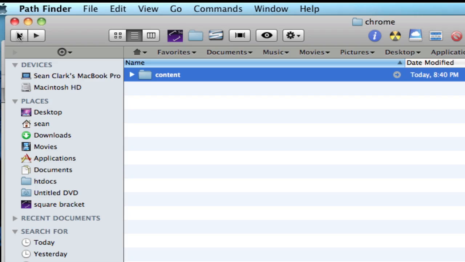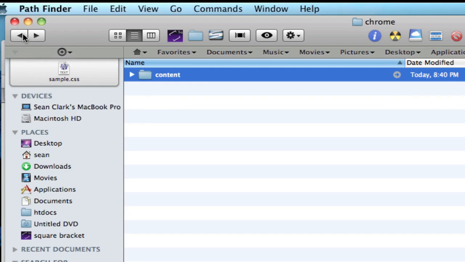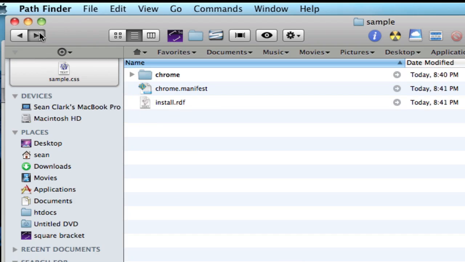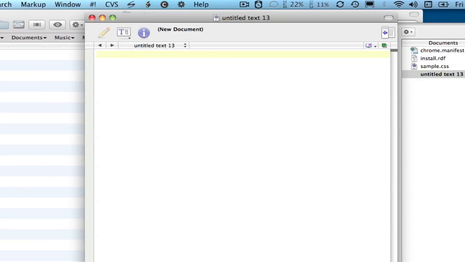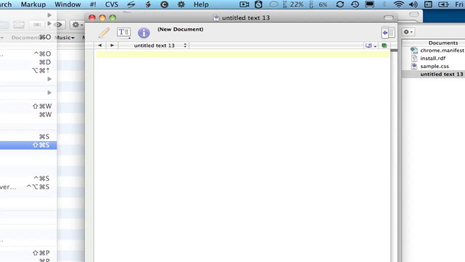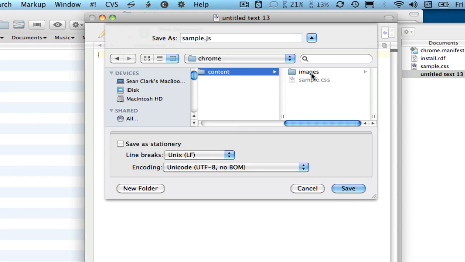Let me fix that real quick. Sample.css needs to, and that needs to be gone. And we need to put that inside of our content. Okay, so there's sample.css. Now we're going to make a new one, our JavaScript file. Save as sample.js, and I'm going to put that in the right spot this time.